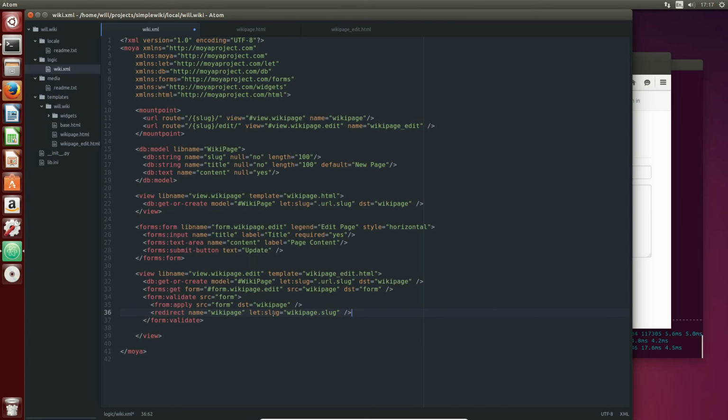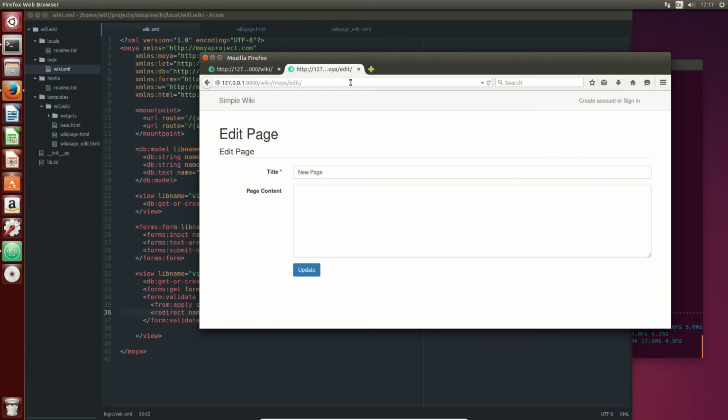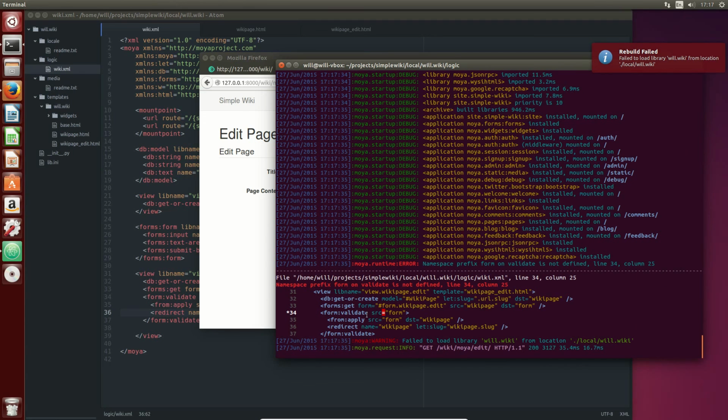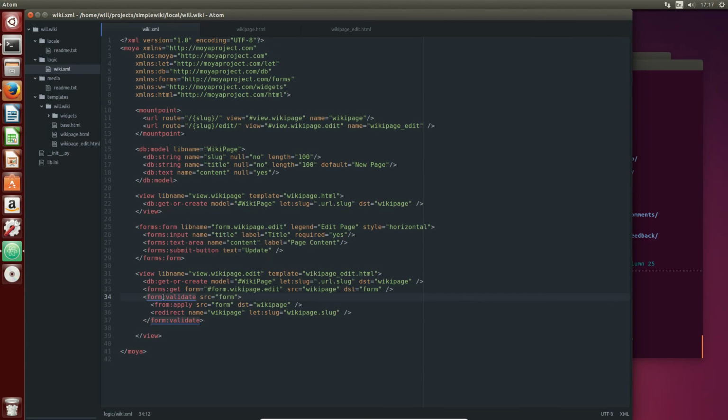So if that works, let's have a look. That should be enough. Wikipage edit. Oh, there's another error. Namespace prefix form validate. It's forms, plural. Save.